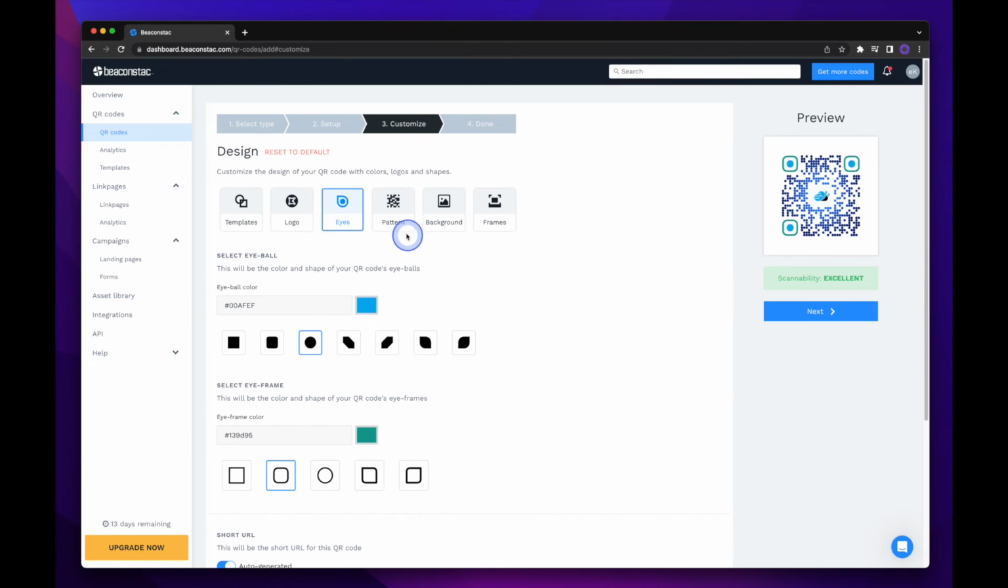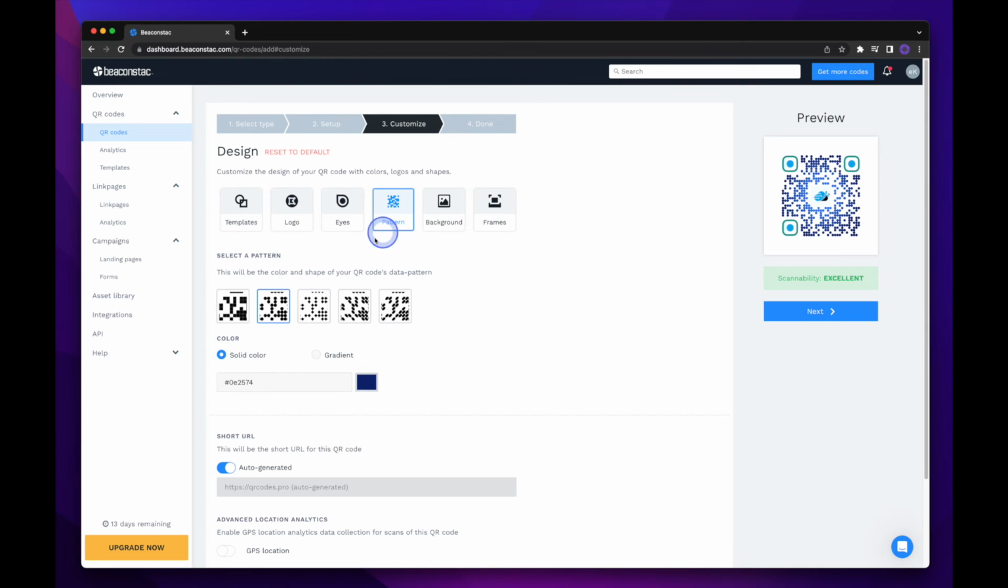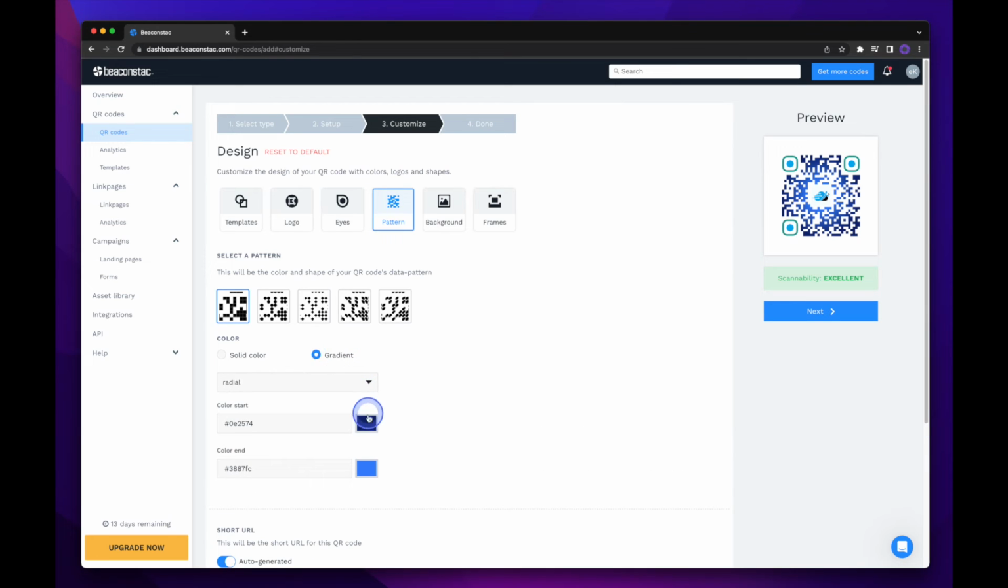Let's have a look at the last three options here, starting with pattern. And this, of course, is where you can change the pattern of your QR code. And if you'd like, this is where you can change the colors of either your solid color option or the gradient option. But I quite like the lighter blue to darker blue, and it kind of fits the tech theme that we're going for. So next we'll move on to background.